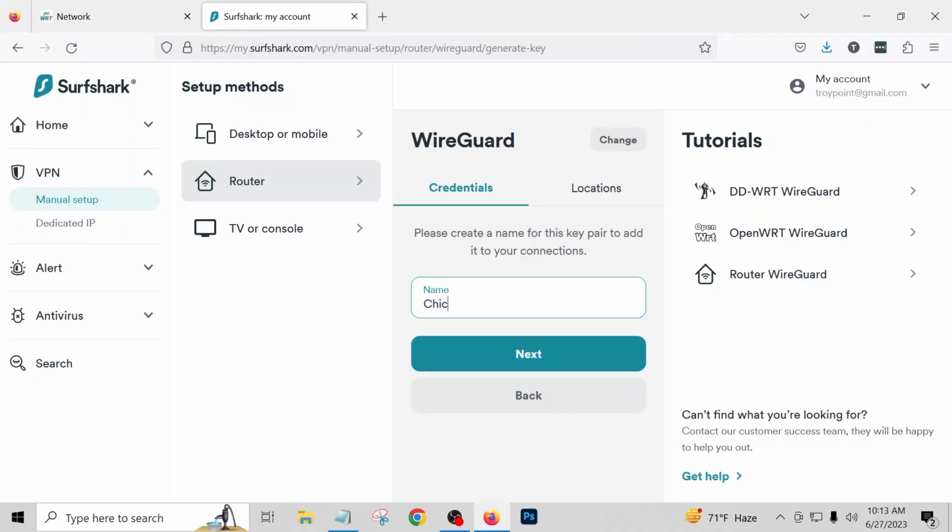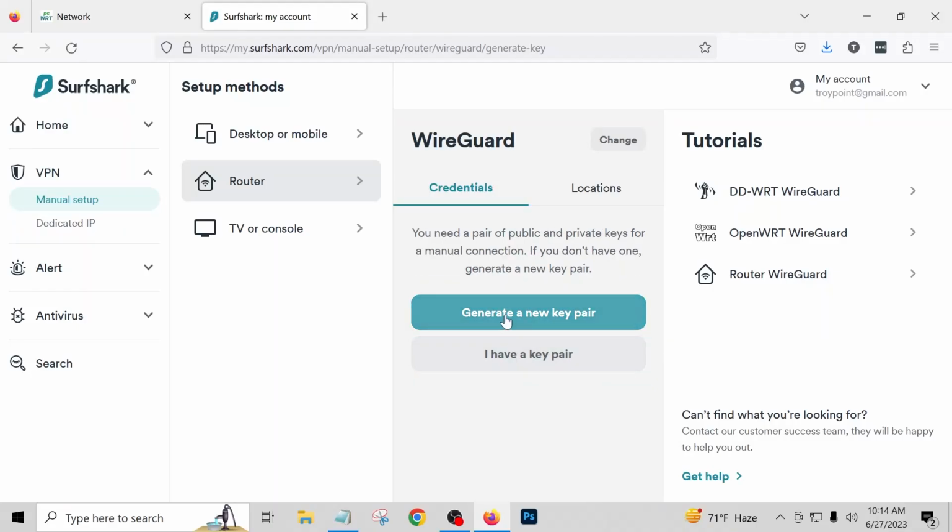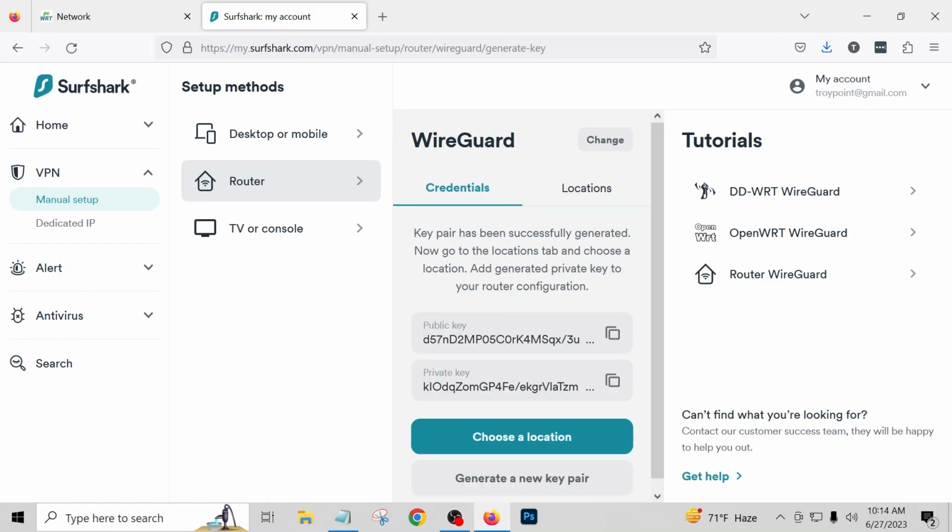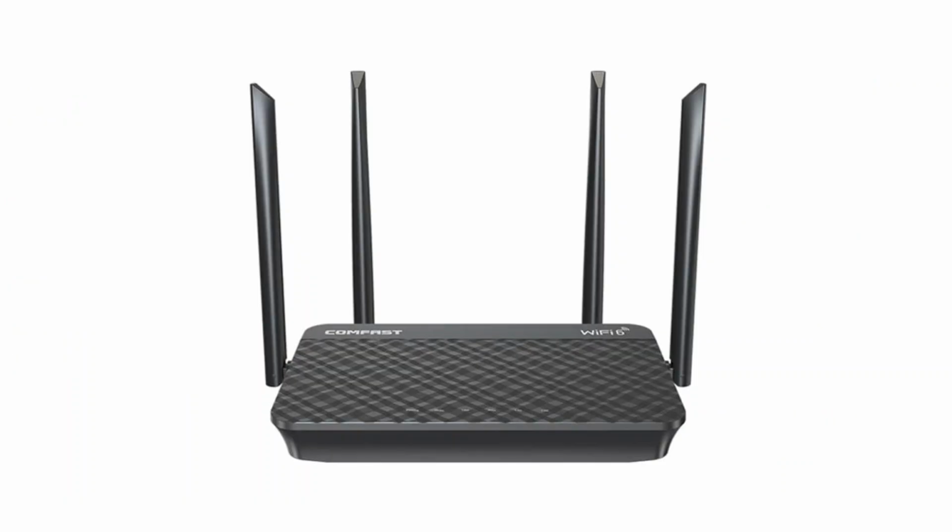Hello everyone, this is Troy from TroyPoint.com, and in this video I will show you how to set up Surfshark VPN with WireGuard protocol on the new pcWRT Wi-Fi 6 router.